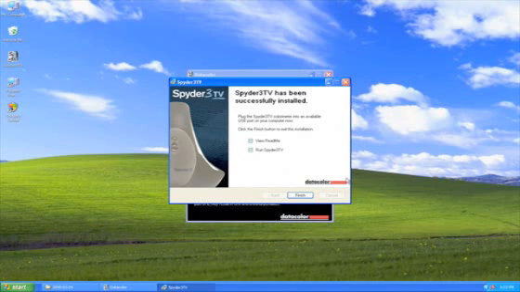The first time you plug in the Spyder3 meter, you may see the Found New Hardware Wizard dialog at the bottom right of your screen. This wizard should run automatically and install the appropriate drivers for your version of Windows. Once the wizard has successfully installed the Spyder3 USB drivers, you can begin using Spyder3TV.